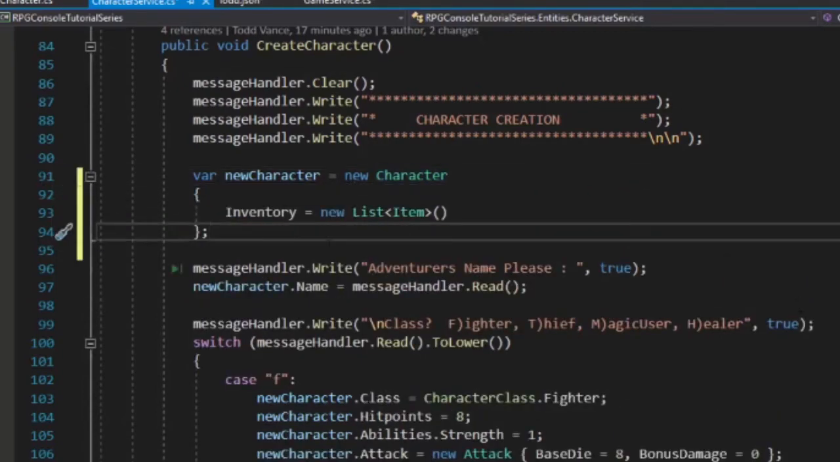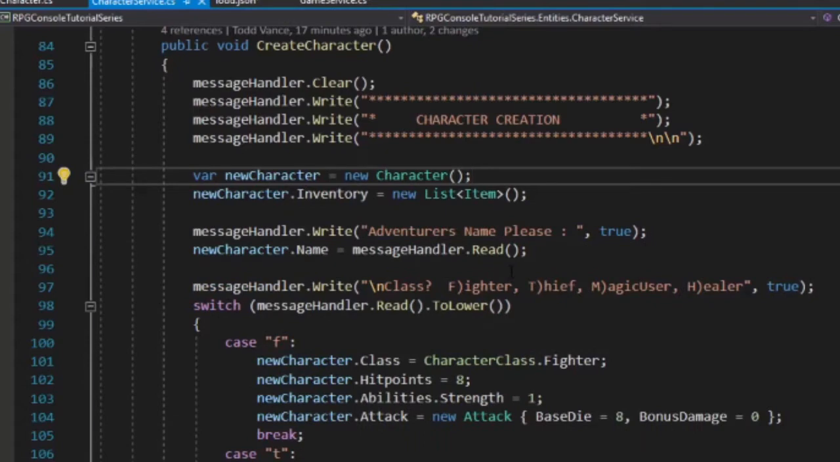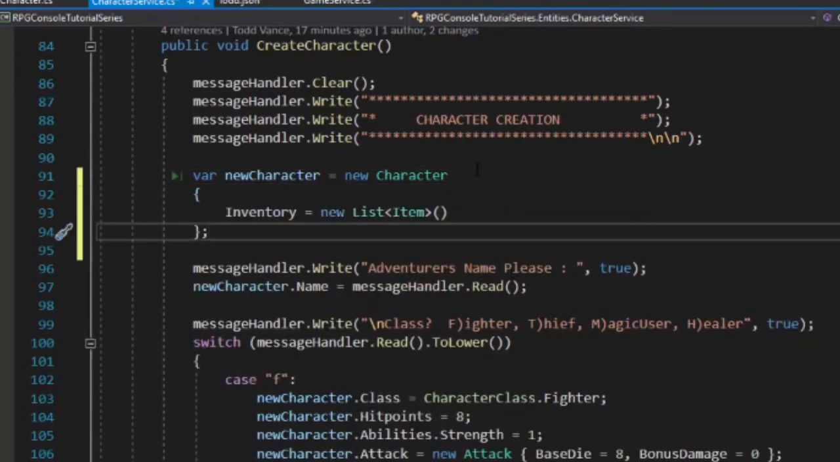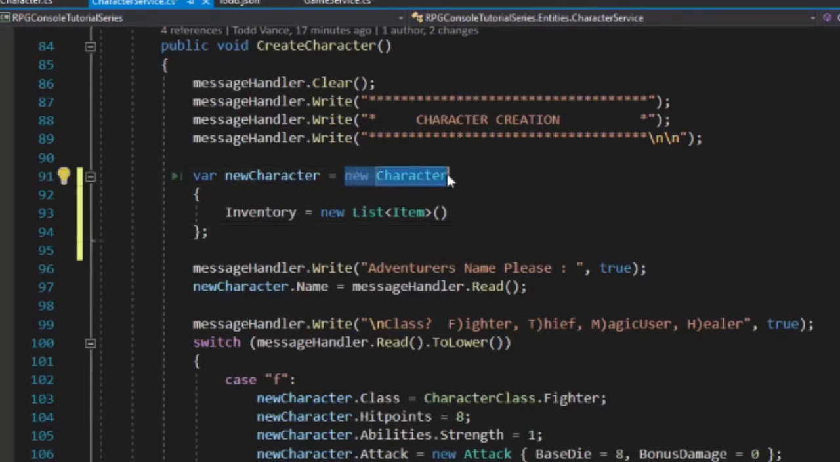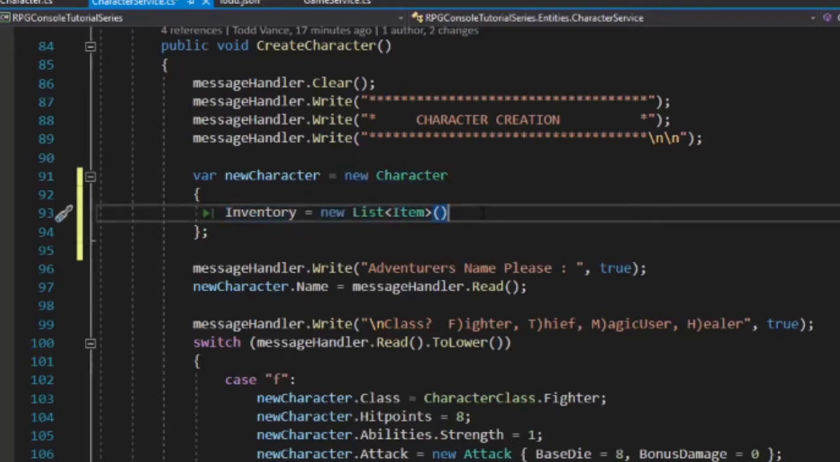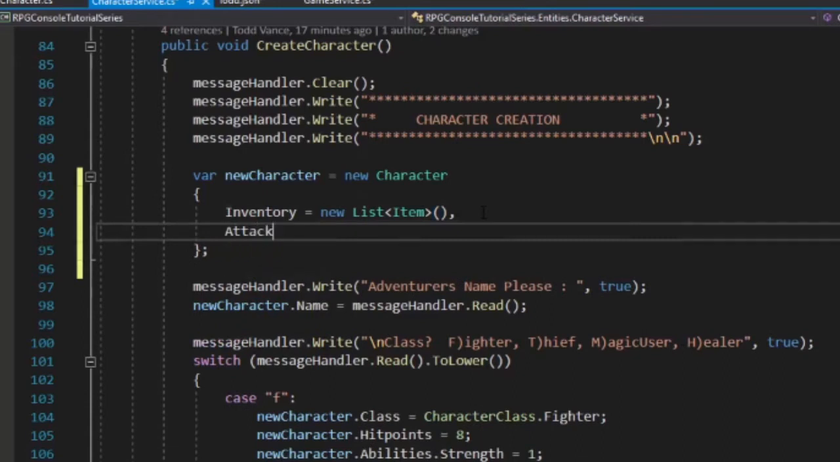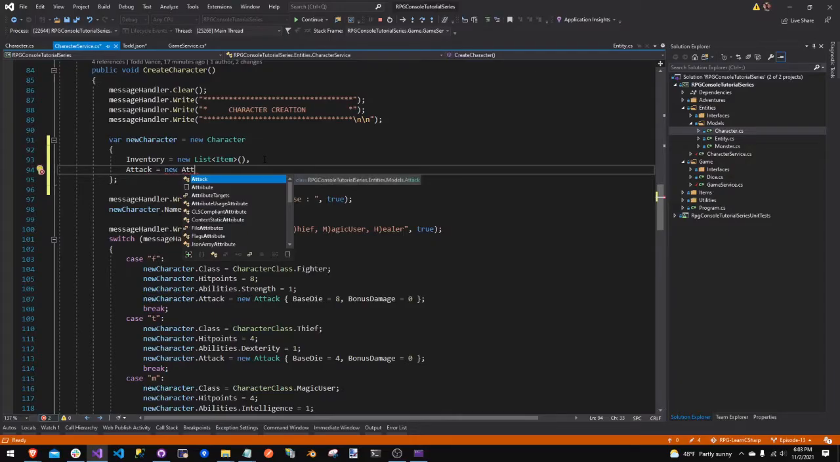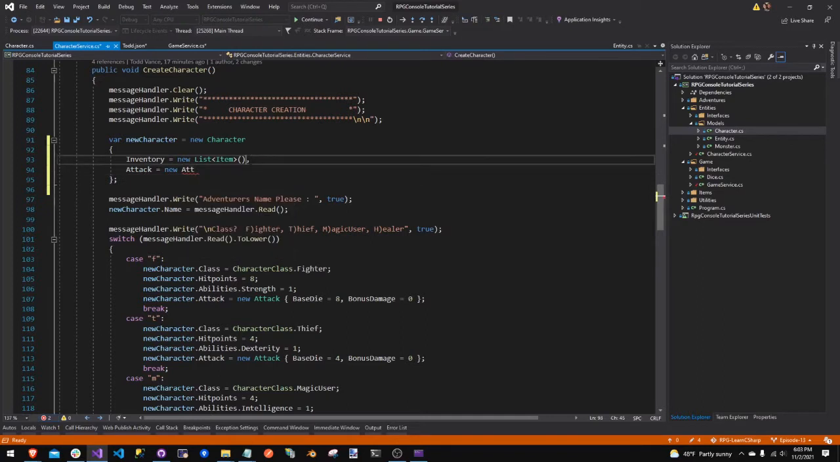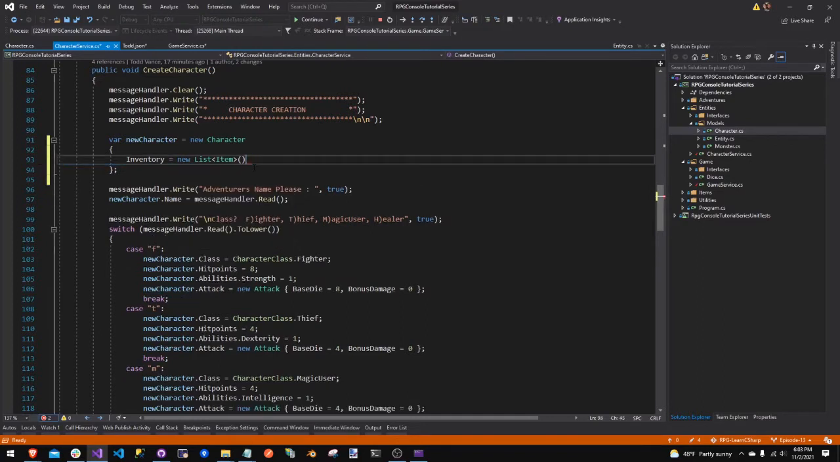So that equals that. Because the new character was on the line just above, it was able to say, when you're creating a new model, if you want to, you can fill in some of the attributes right then and there. So we could do attack as well if we wanted to. The problem with that is we don't know what the attack is. Remember, the attack is going to be based on the class.